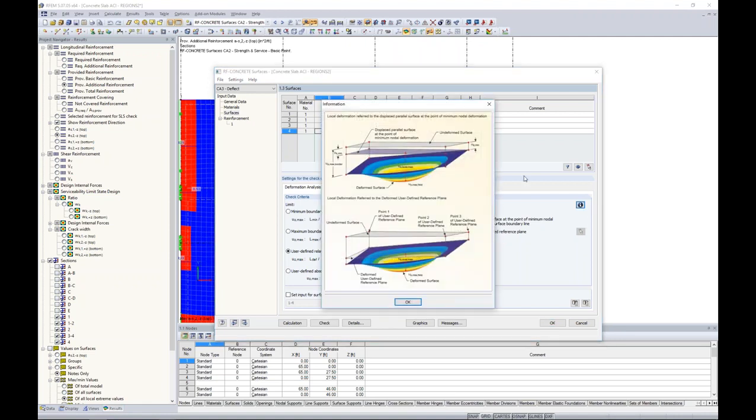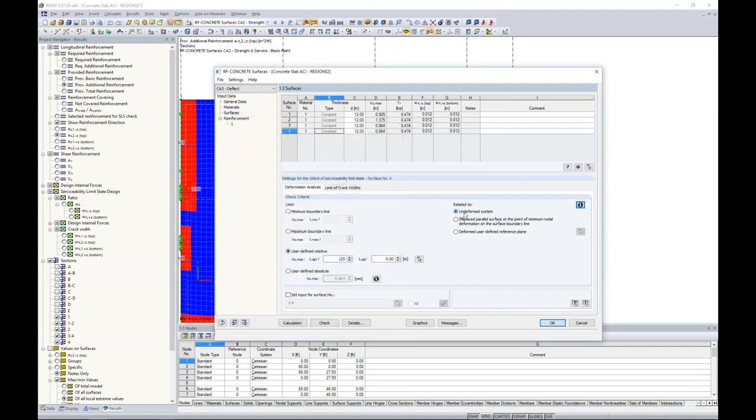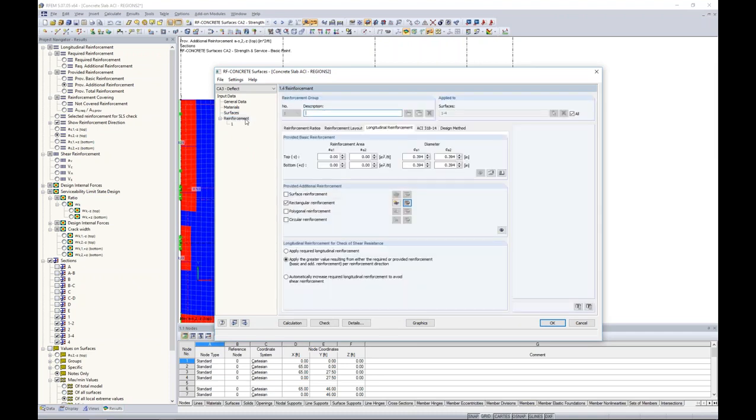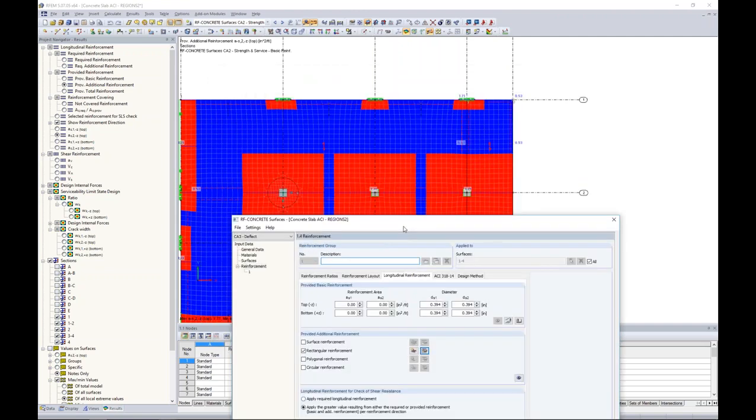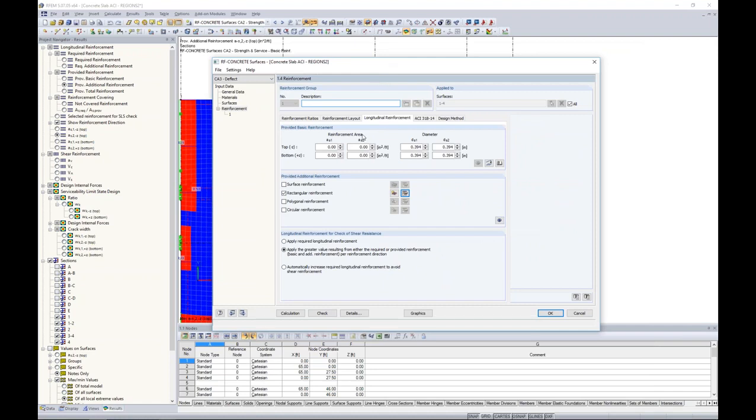We have a nice little picture here that explains a little bit more if you want to understand what exactly these settings correlate to. Typically, we'll use the undeformed system, and I will just leave that as the default. Reinforcement design, remember we're keeping everything exactly how we had it selected before, so we don't need to make any changes to that. So the only thing I need to do is just to hit my calculation button here.